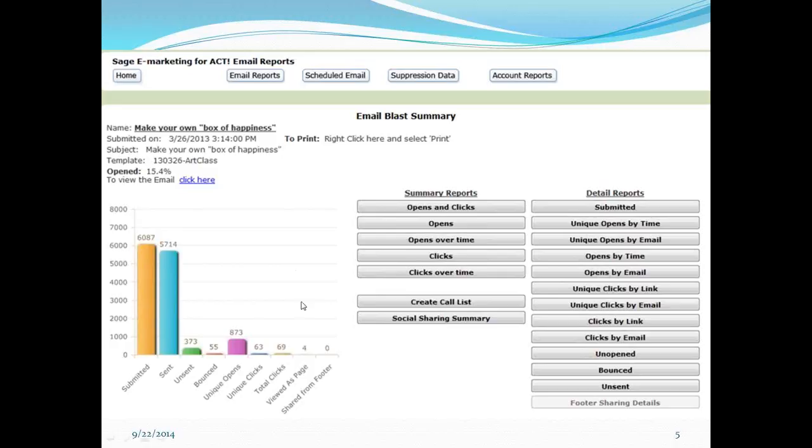So when you click on the reports button, this is what you'll see. On the bottom left-hand side, you're going to see how many opens you've had, how many emails you sent out, how many were unsent, and how many bounced.